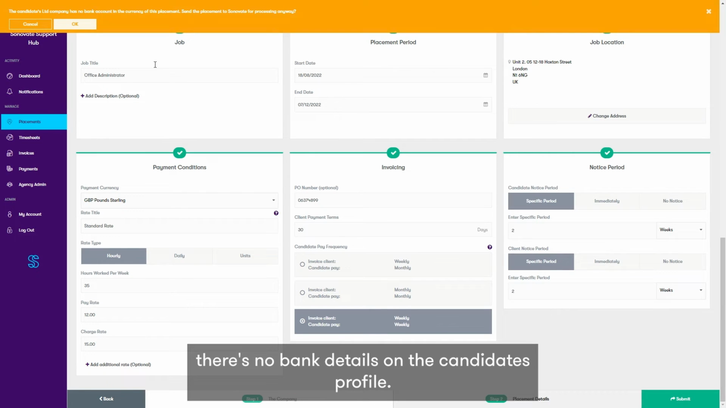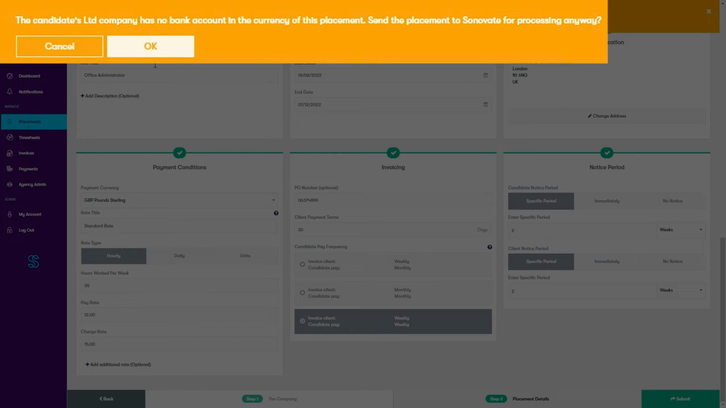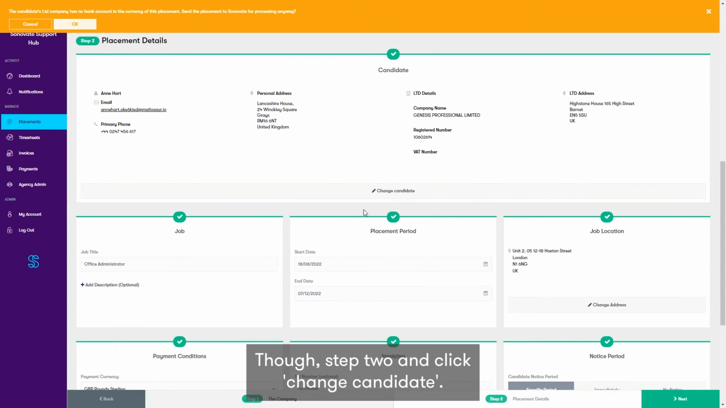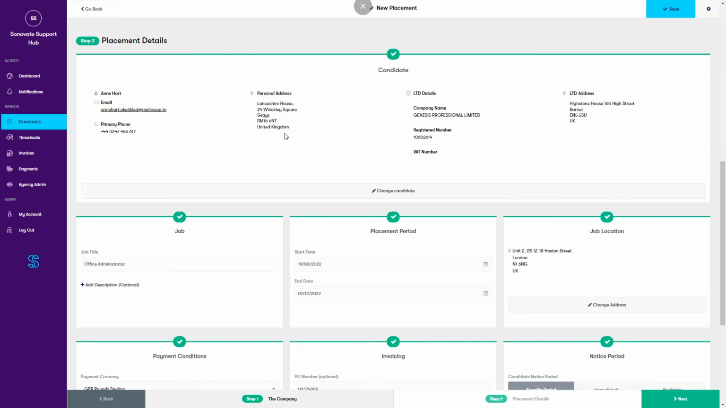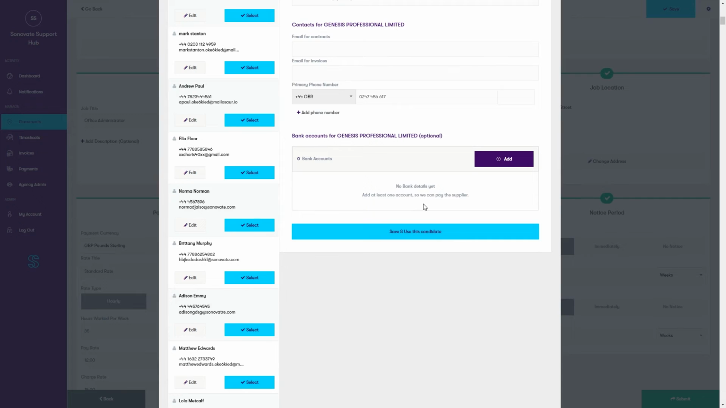It looks like there's no bank details on the candidate's profile. Let's go back to show you how to add the candidate's bank details before submitting the placement. Go to step 2 and click Change Candidate. Click on the candidate profile that you are using for this placement.